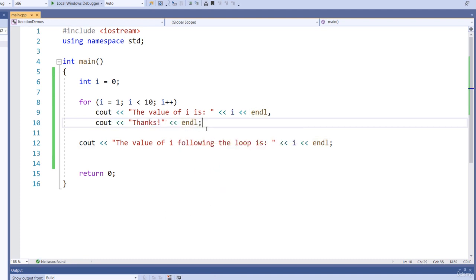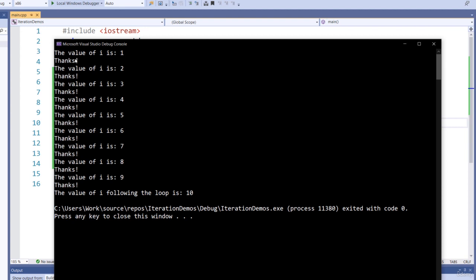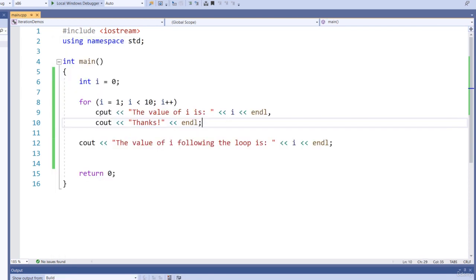Something like that. I'll build and run this. And you'll see after every line, we get a thanks. The loop will end and exit, and then we get that final statement as well. So again, these are expressions, and you can separate out expressions using the comma operator.